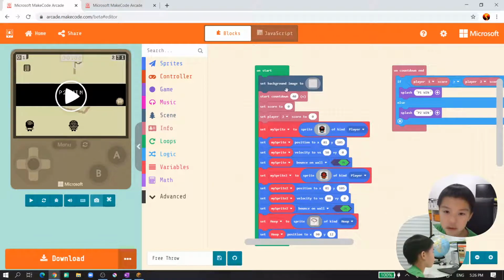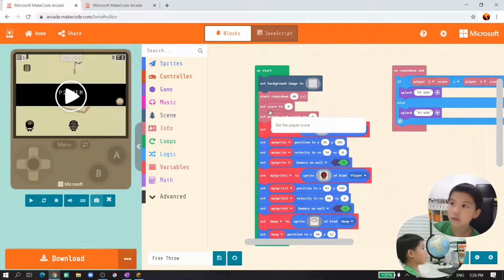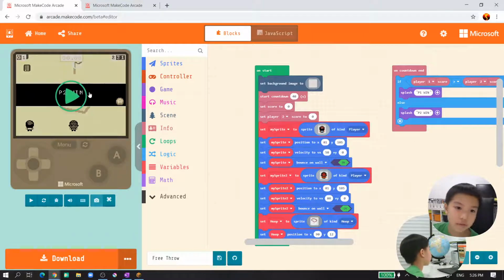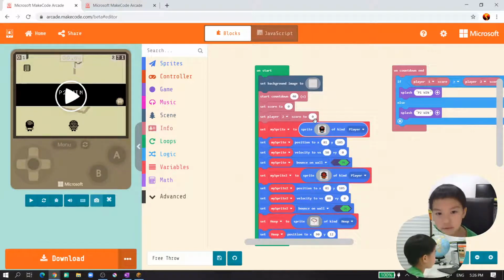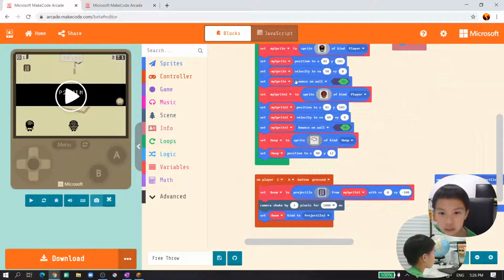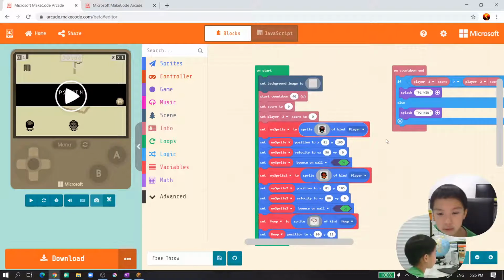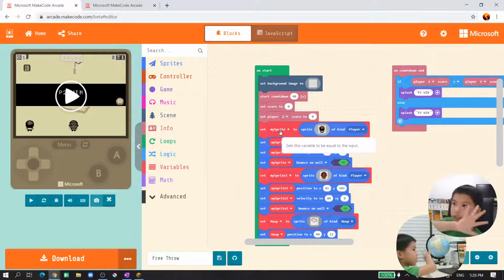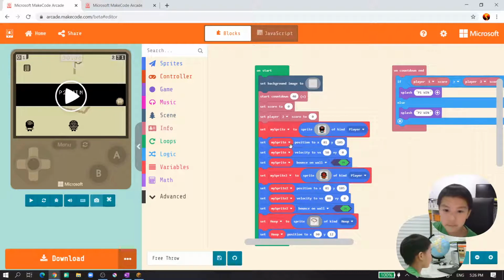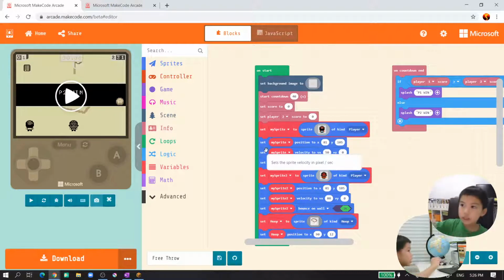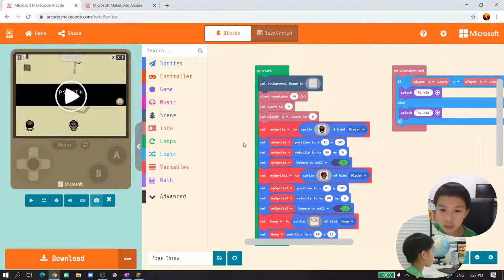And we want to set the score to 0, then it will be the score at the previous one already. Then we want to set player 2 score, because player 2 score also needs to be 0. Set my sprite to kind of player, to make a player. Set position helps position the sprite where we want them. And the velocity tells it to move by itself.